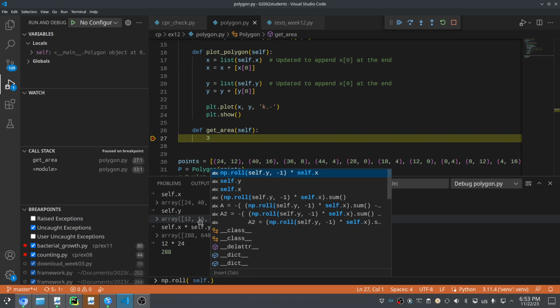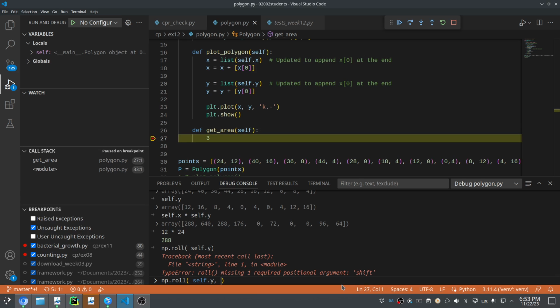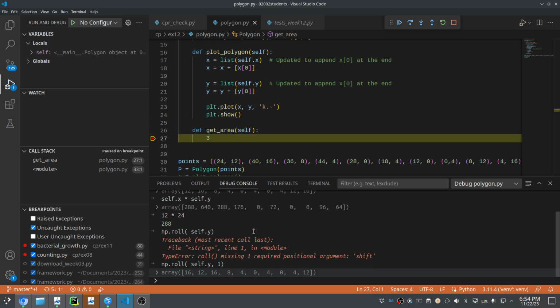It should be no mystery that it probably requires y as the first input argument, and we want to shift it to the left, so it should be 16, 8, 4 and so on. The second argument, it gives an error right now. The second argument needs to be the amount of places we want to shift this array. So let's try to give it a 1 and see what happens.